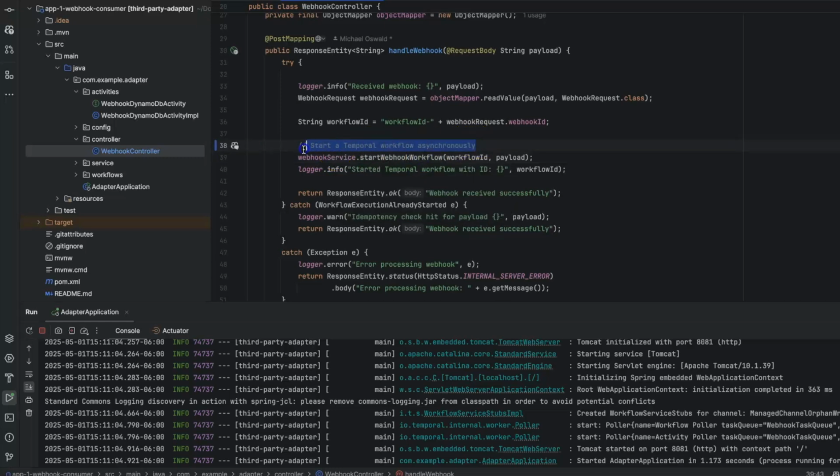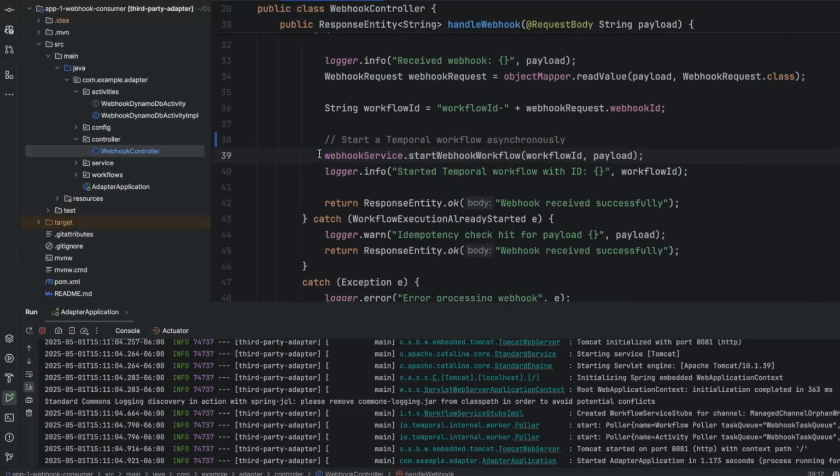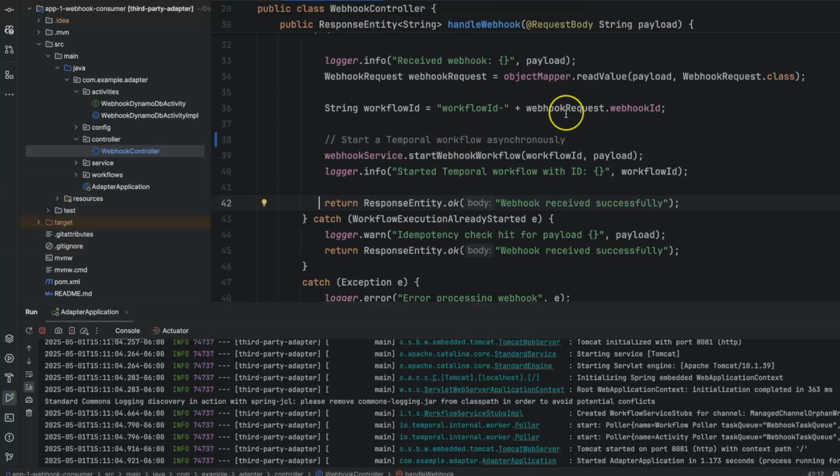And this will start a workflow in Temporal asynchronously. So basically, if this line, line 39, succeeds, then I log and I return back 200 OK. And then, like I said earlier, Temporal will go and save it into DynamoDB.